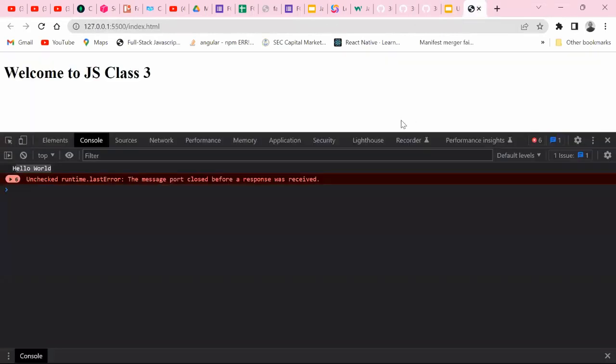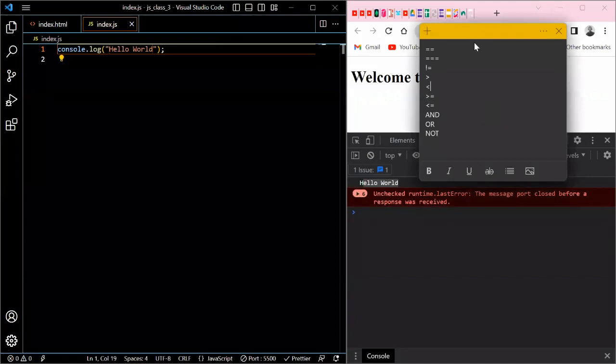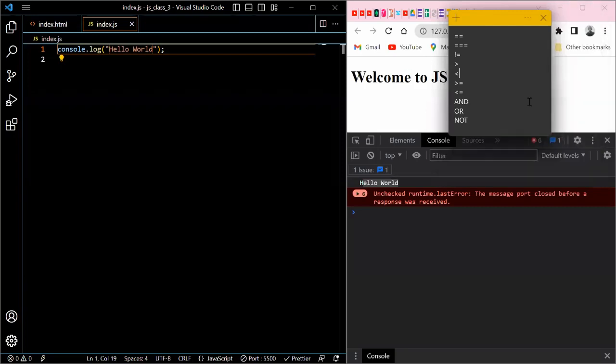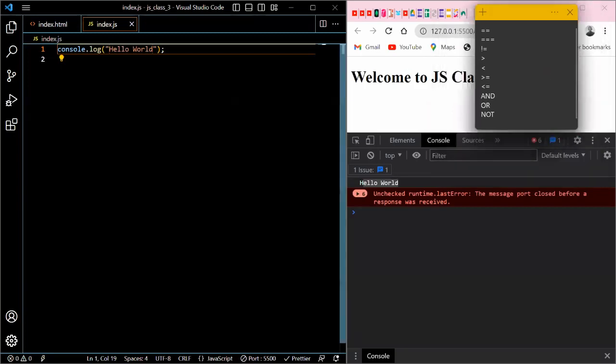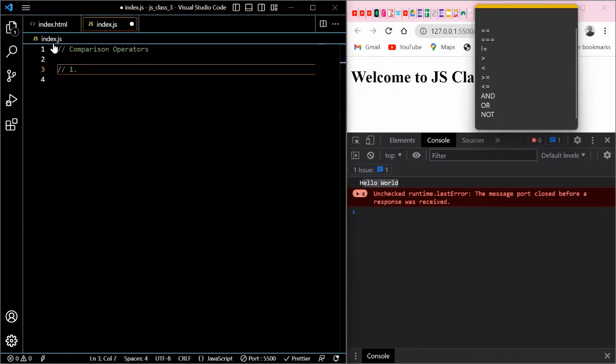Okay, let me split my screen. Here are my sticky notes. All right, so the first thing on our list is the comparison operators. For the comparison operators, let's write a comment. We'll be looking at comparison operators here. And for comparison operators, number one, we have the equality, or the equivalent, right?